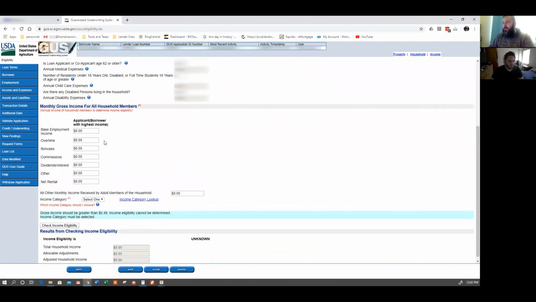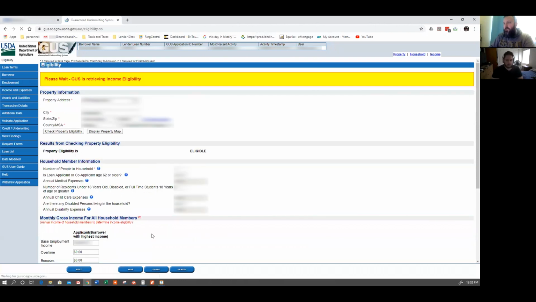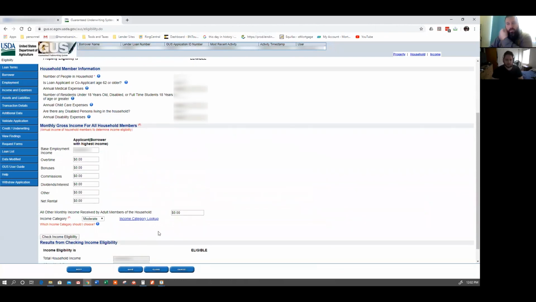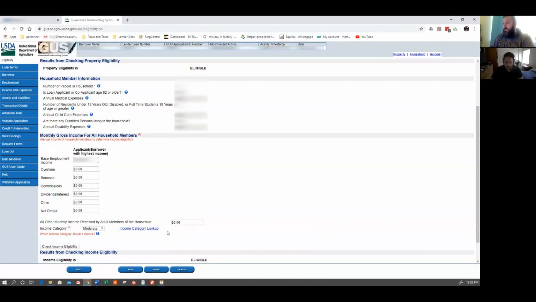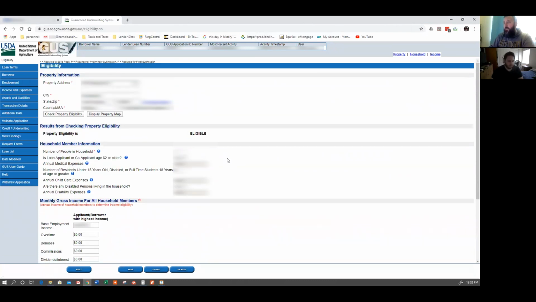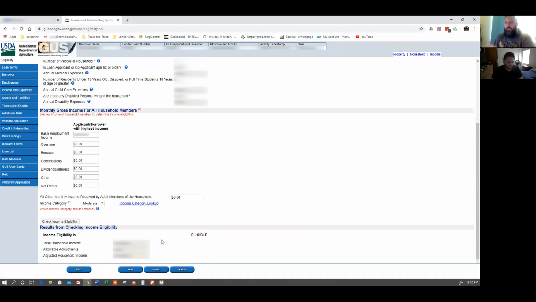All right, so applicant borrower with the highest income. So his income total is... I just got kicked out of LendingPad, so that's a lot of fun. So we'll go moderate, and then we'll check eligibility income. It is eligible. So we'll continue. Now that we have eligible, we're going to continue on.